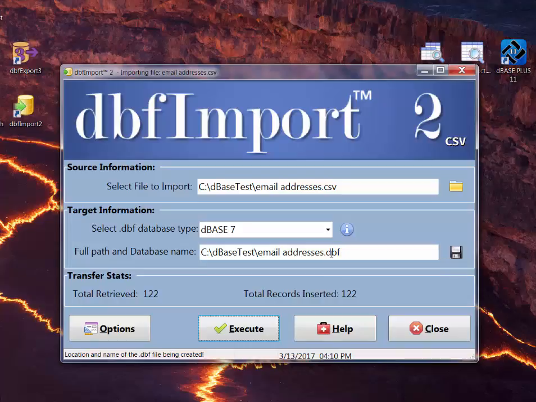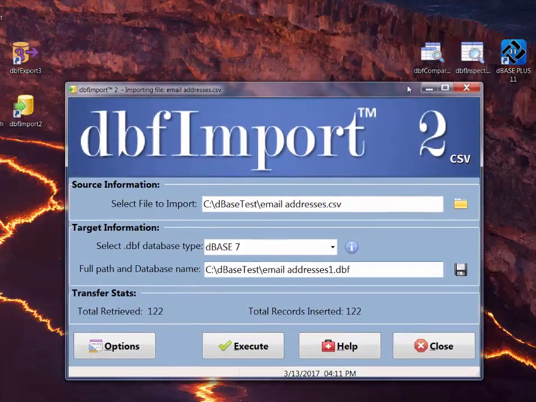So this gives you the ability without having to go and double check everything. So if I wanted email addresses 1, I can now go out there, and if I hit the execute button, it would generate an email addresses 1. But before we get into that next step, let's go ahead and see what happened.